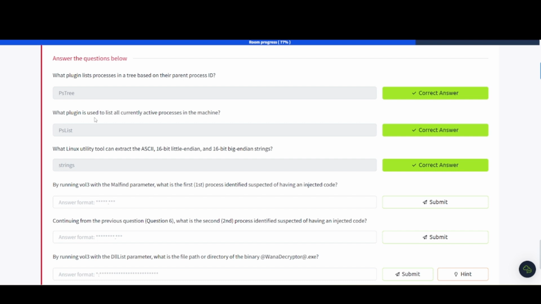What plugin is used to list all currently active processes in the machine? PS list is going to be our answer here. What Linux utility tool can extract ASCII 16-bit little endian and 16-bit big endian strings? Well, that's going to be strings.